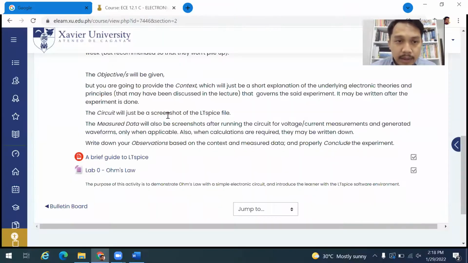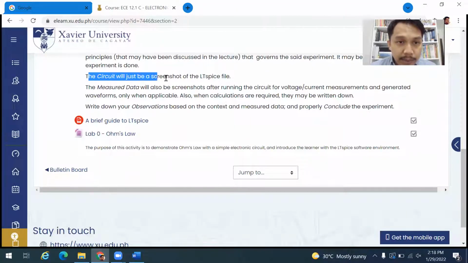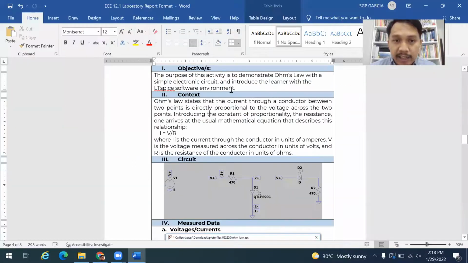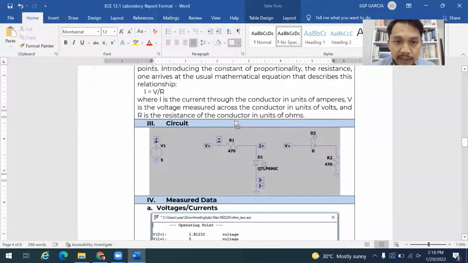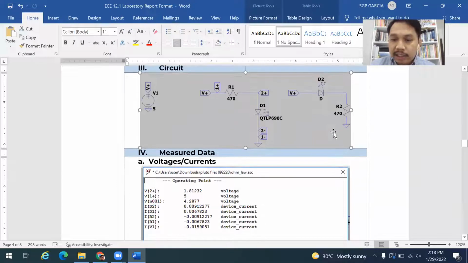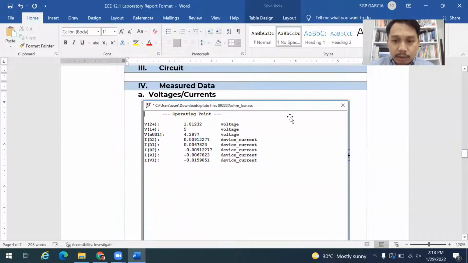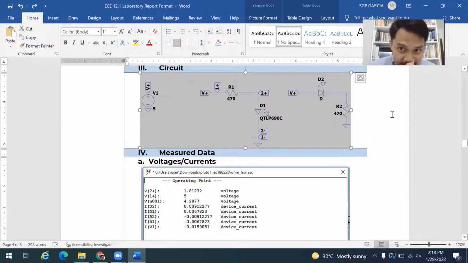The circuit will just be a screenshot of the LTspice file. So after the context, part 3 is circuit. This is a screenshot. Just print screen, then paste it right here.